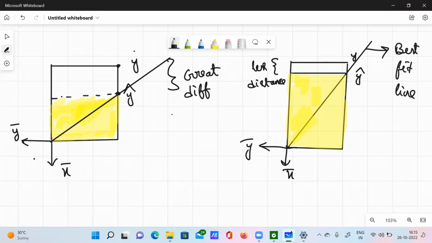The percent of total variance represented by that particular line, that is, the amount of total variance captured by the model, is presented by this line. This is called the coefficient of determination. This particular shaded part is nothing but the coefficient of determination, that is the R square.